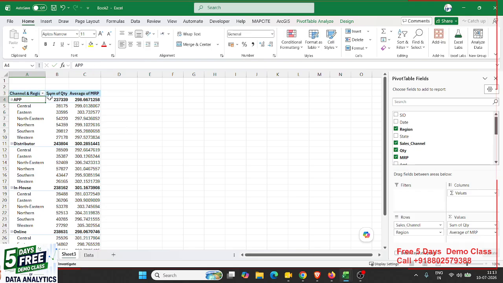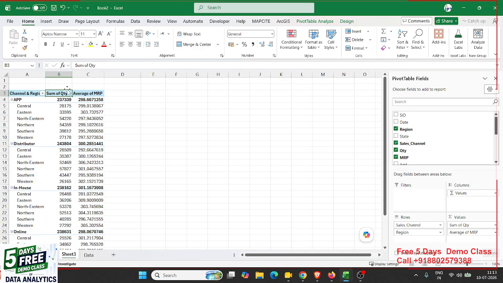I want to change this figure, the sold quantity, and this is the rate. So you have also changed your column heading. You can also change your row and column values.